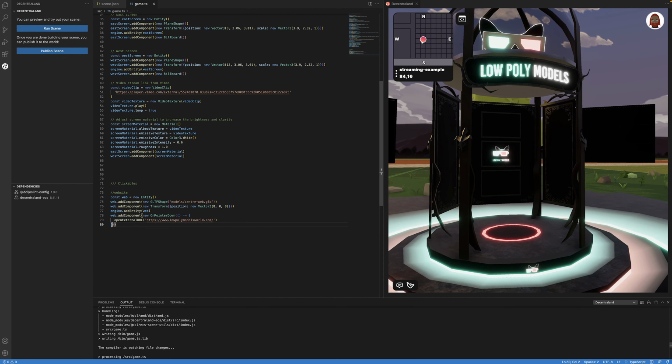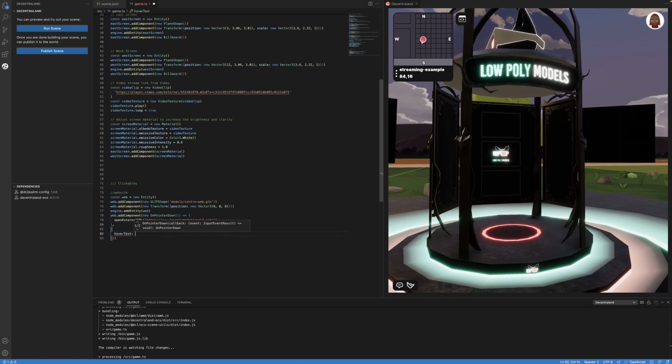And let's give this a feedback so that you know what you're clicking on. So we'll open up a new parenthesis here, and we'll say hover text will be website.